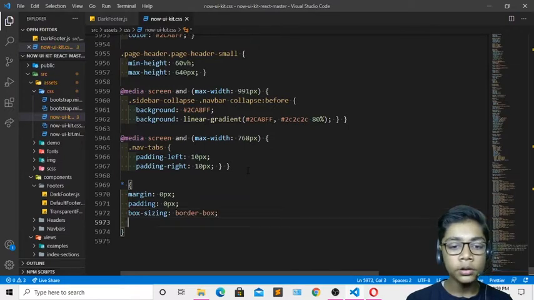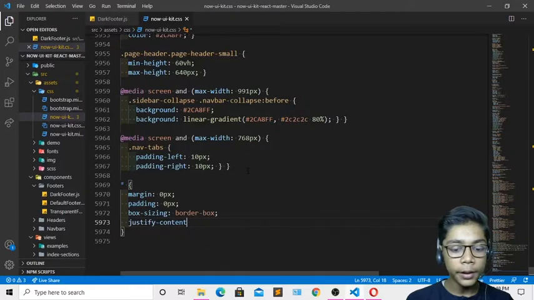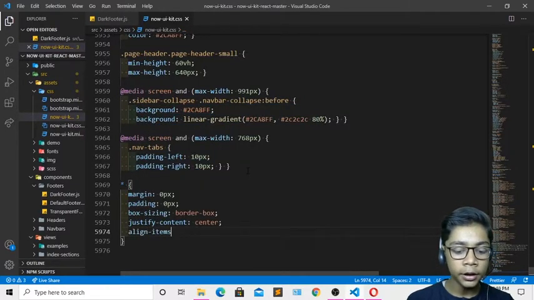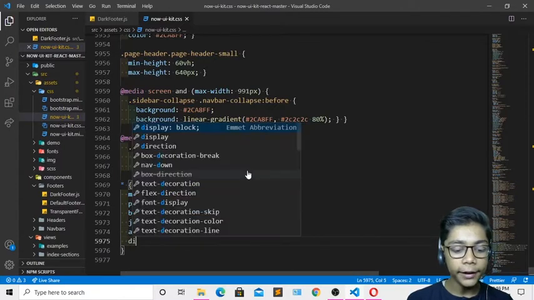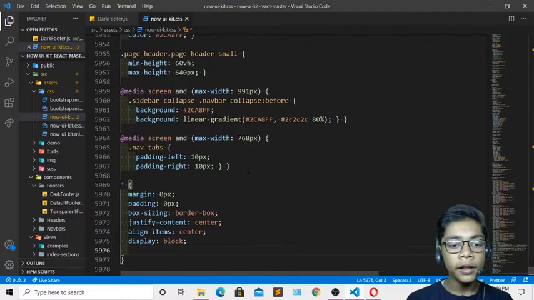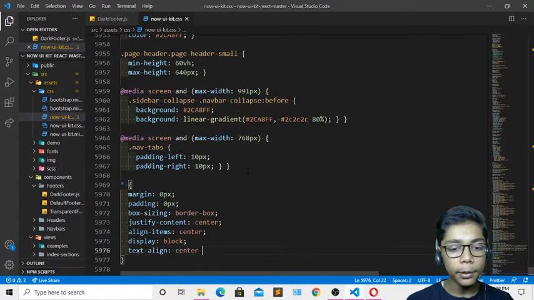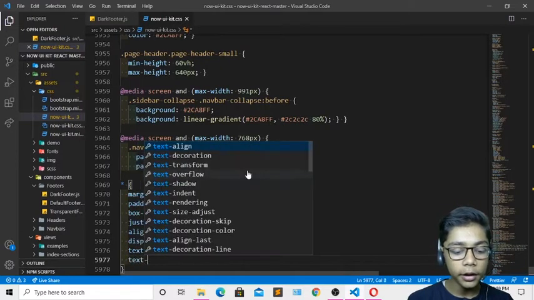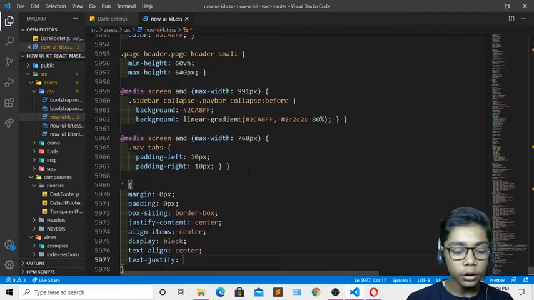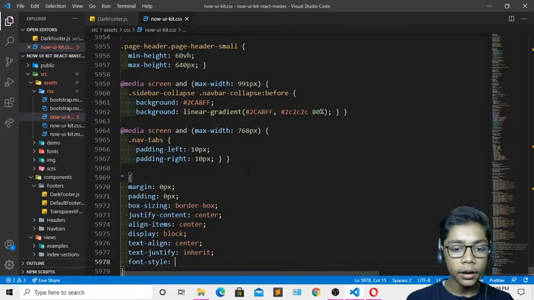Now when you define all these, I will come underneath again and create justify-content: center. So I'll write that. Now here I'll create align-items: center. Then I will also create display, which should be block, and come underneath again and create another property which is called text-align: center. Now when you've done that, I'll come underneath and create text-justify, which should be inherit. Then create a font-style, which should be normal. So I'll write that.